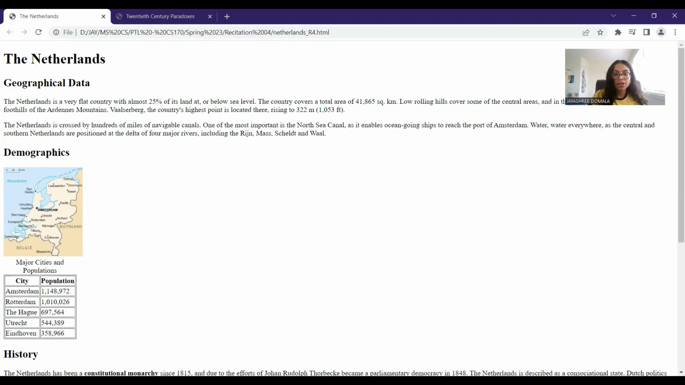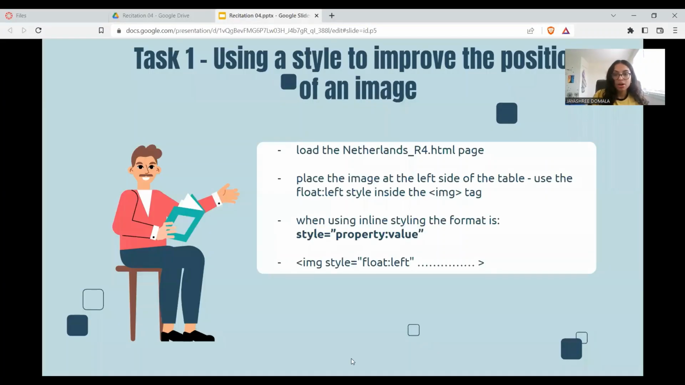So going back to our first task, we are going to improve the position of the image in the Netherlands.html file. You can see that the map of the Netherlands in the demographic section appears on the top of the table, and it does not look very well positioned. So we can apply a style to place the image at the left side of the table. So you'll have the image and then you'll have the table.